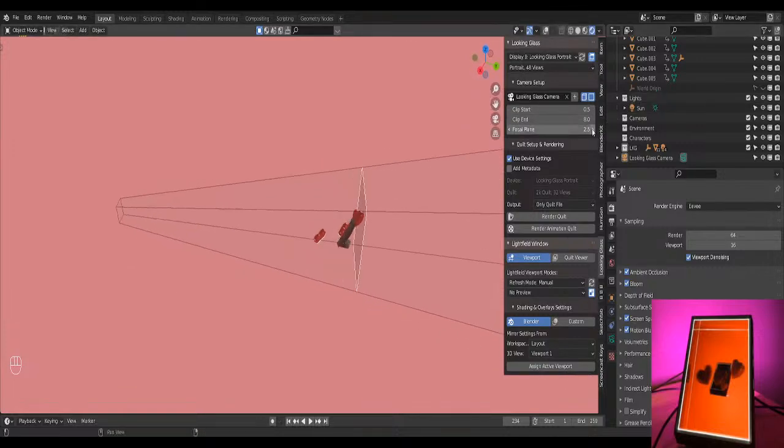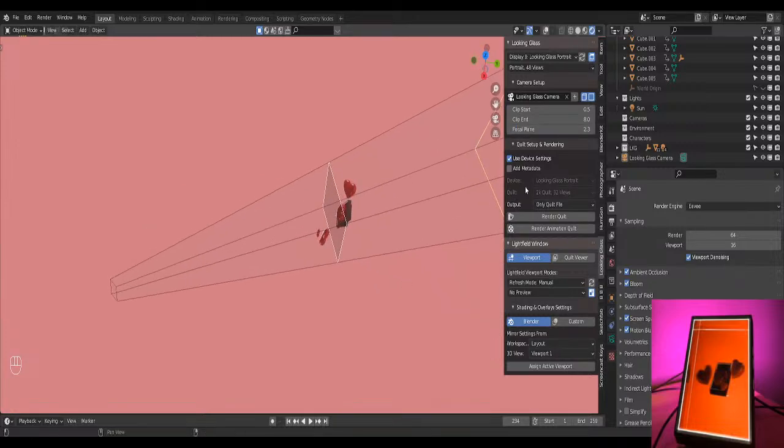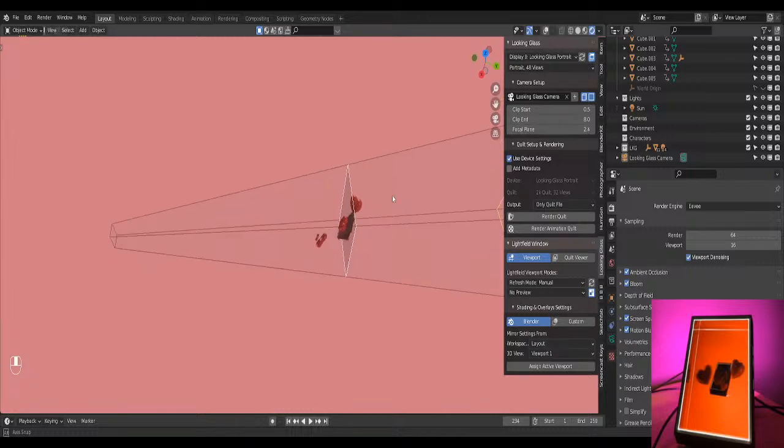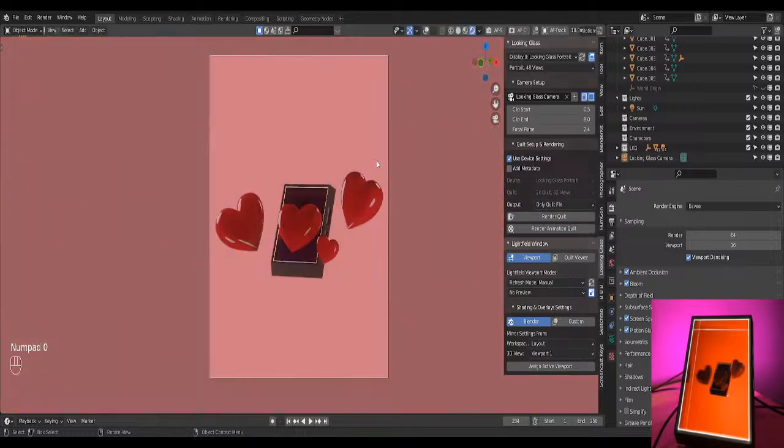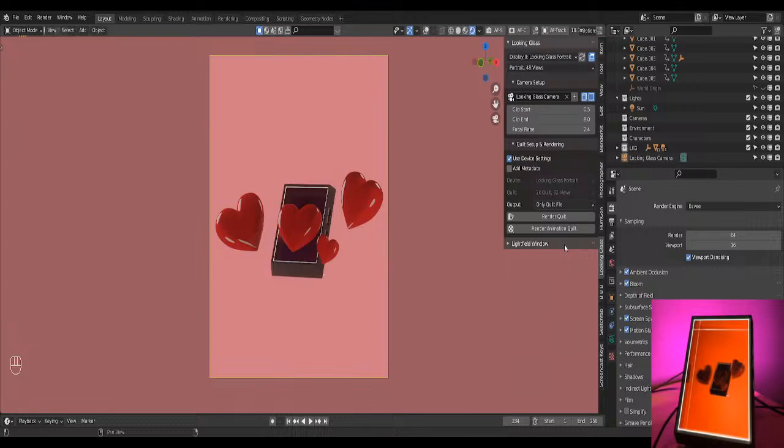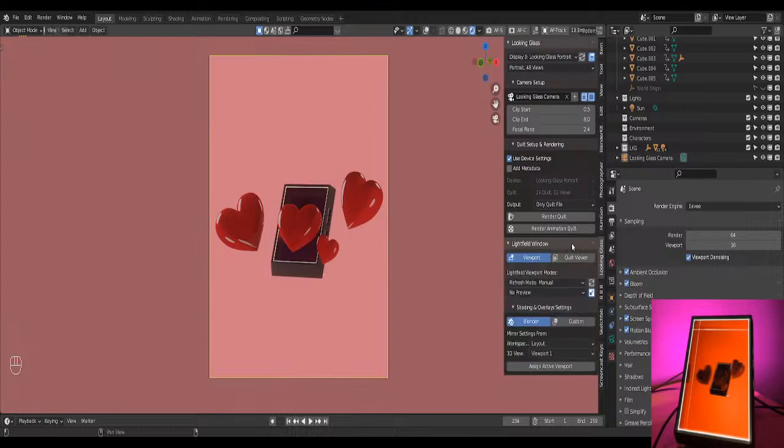Let's put the focal plane actually on the looking glass. Too much. 2.3 seems to be there. Something you can start experimenting with, if you're familiar with different photography exposure and focus settings, is to start changing the focal length of your camera, and that will give different effects when rendered on looking glass.